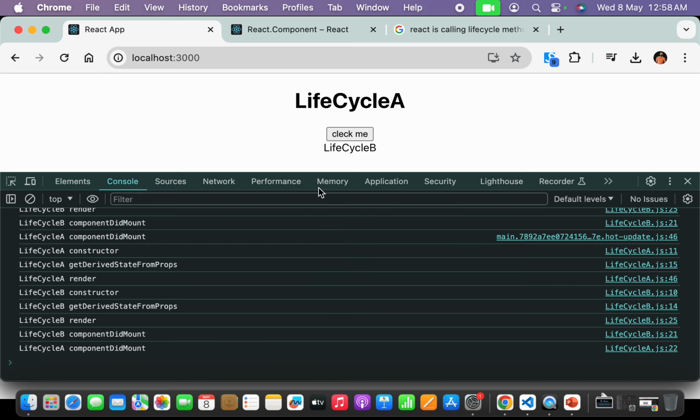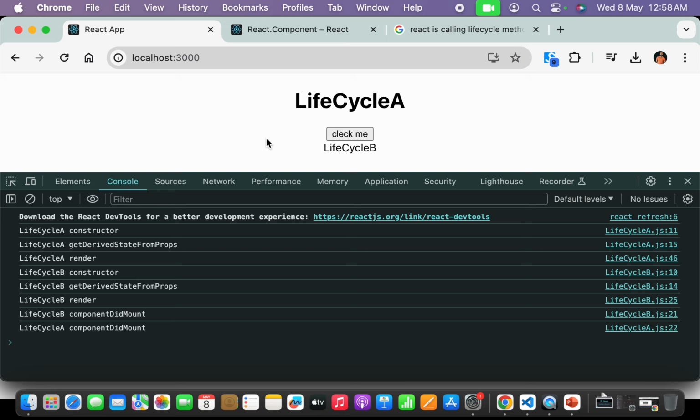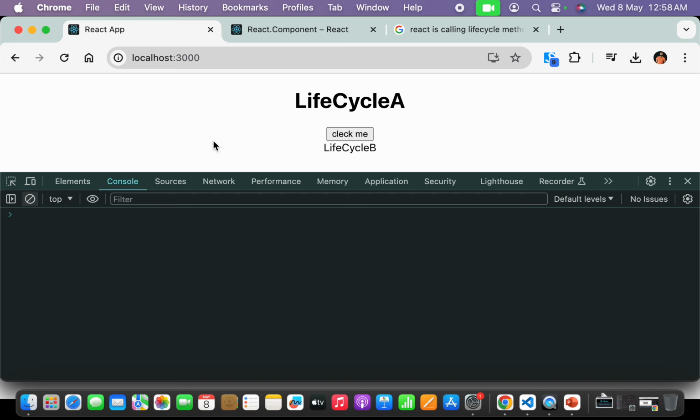Let's go ahead and try to reload the page, and you can see our mounting phase is already appearing, starting with the constructor. Let me clear the console and try to click on click me.